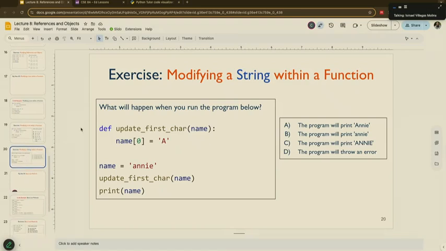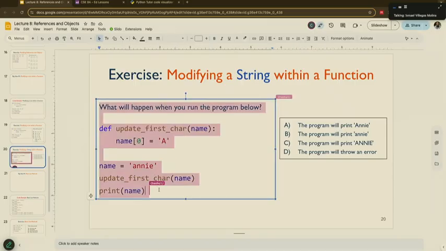So what about strings? Remember strings? Are strings mutable or immutable? Immutable. Strings, you cannot change that string. You cannot change it.